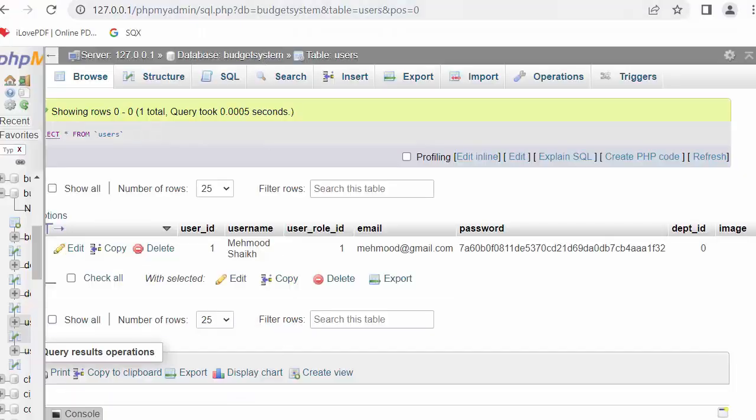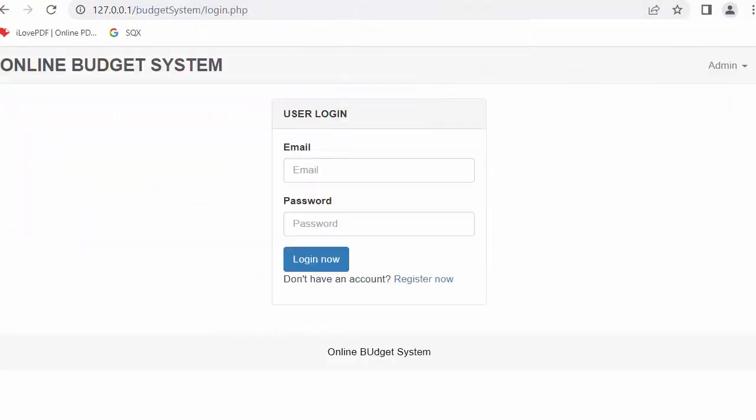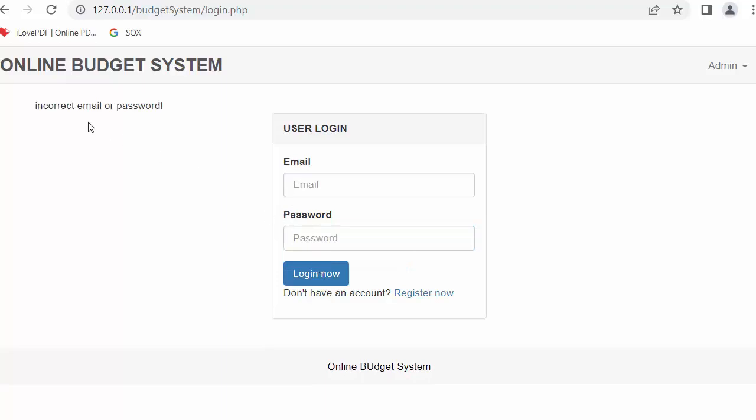Okay, let's test this code. So let me just go to the application. Okay, I will refresh, and now I will enter an email which doesn't exist. Okay, now when I click on login, it's displaying me incorrect email or password. That means this condition is working fine. Okay, now I will enter another email ID.